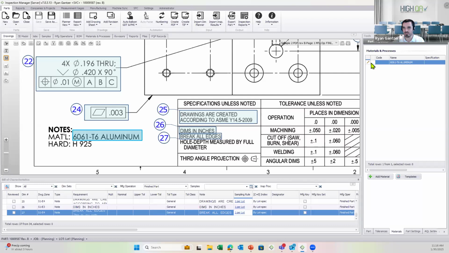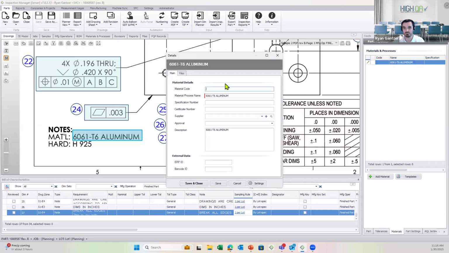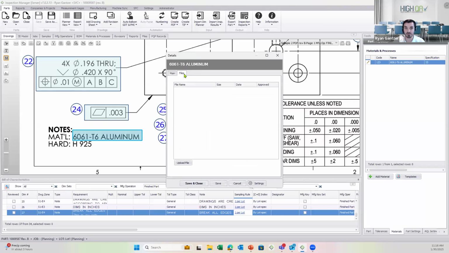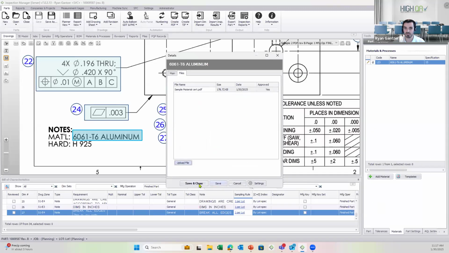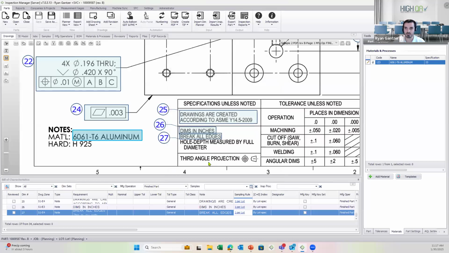At any point, if you see a pencil inside of HiQA, that gives you the opportunity to drill down and add more information. So if I click in there, I can add a material code, a spec number, cert number, indicate who the supplier is. I can also upload attachment files. Most commonly here is like a material cert. Again, everything saves to the database. Any reports that require material cert, it's going to automatically populate.